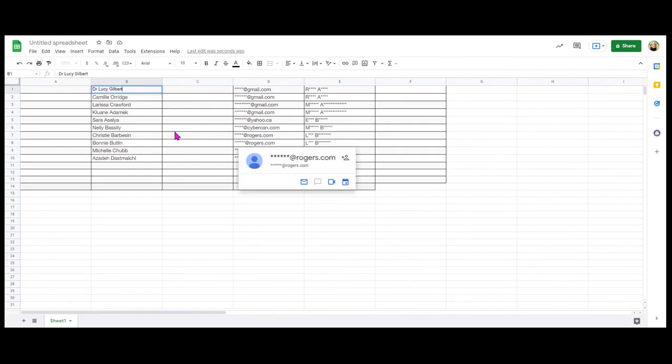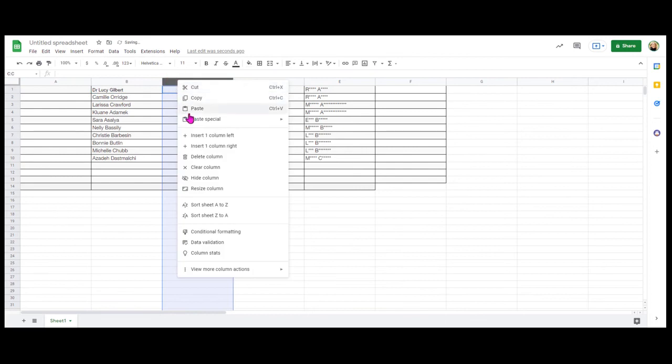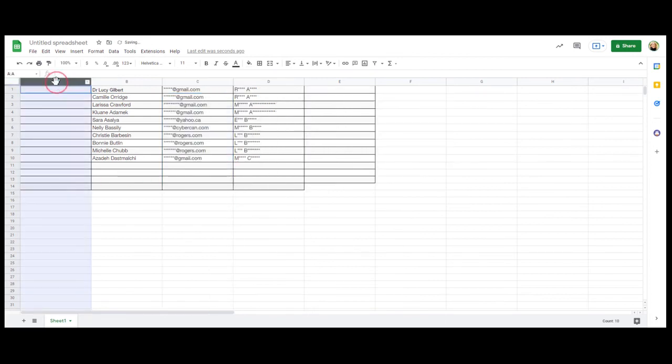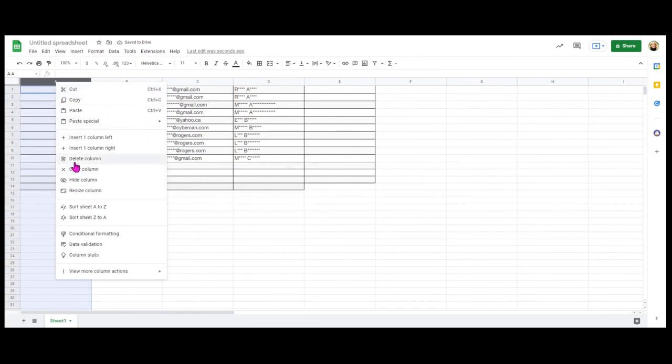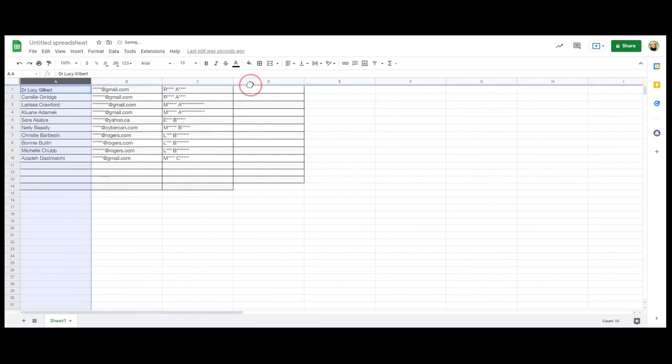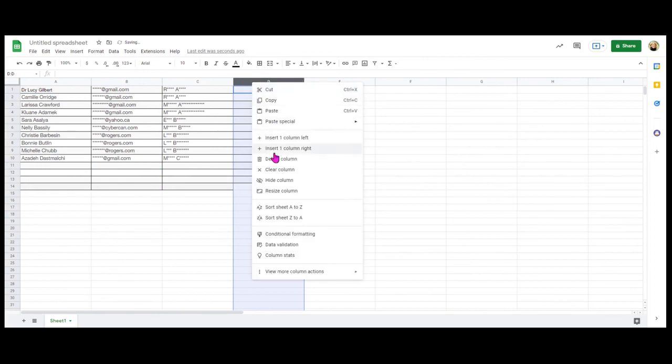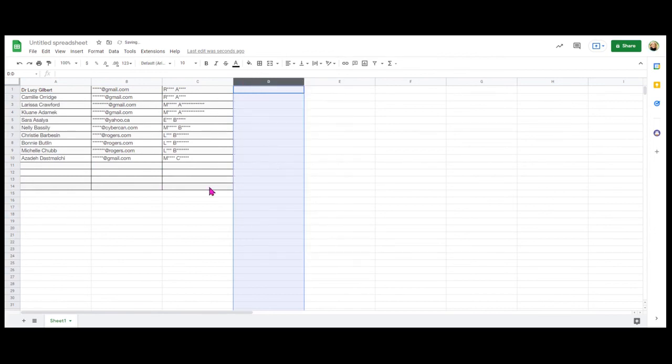And then what you can do is clean up any excessive columns. You can right click and delete any extra columns or information that you might have. And then you can use your mail merge instructions if you needed to. So here is a list of the parent emails.